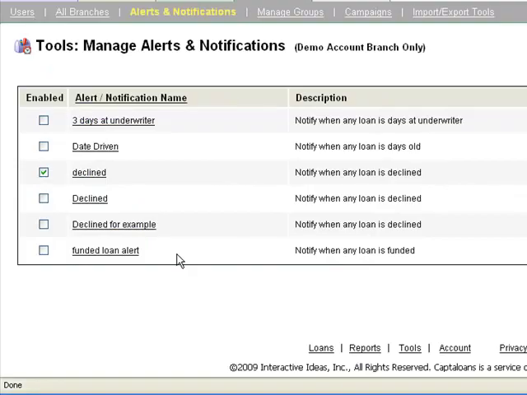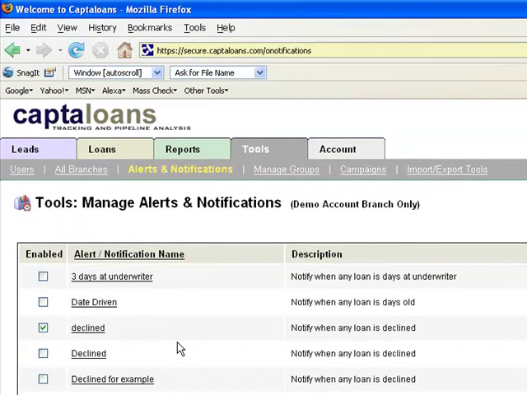So now anytime any of my agents marks a loan as declined and hits save, I'm going to get a short email letting me know, hey, a loan was declined. So let's say I want to then follow up with the agent. Why was that loan declined? Is there anything we could do to try to salvage it?